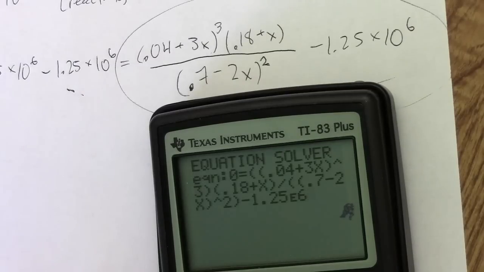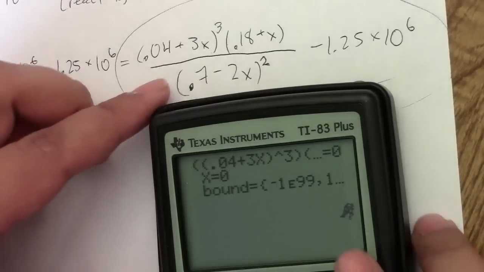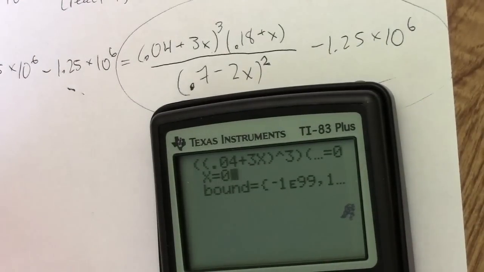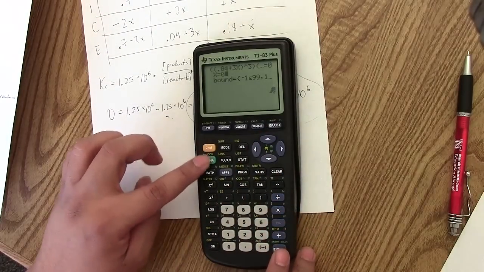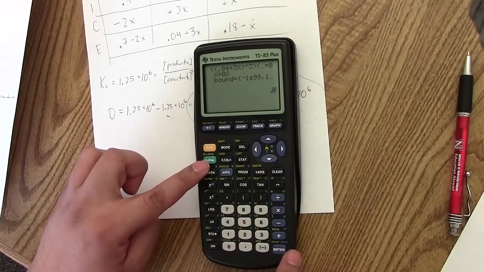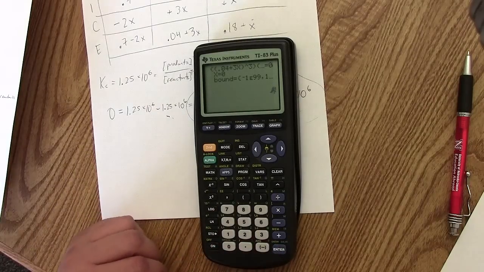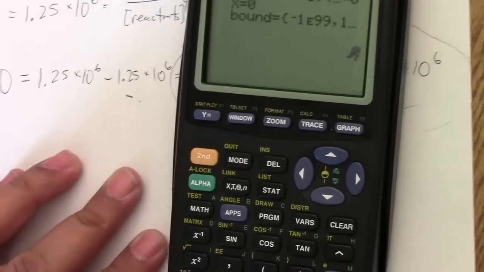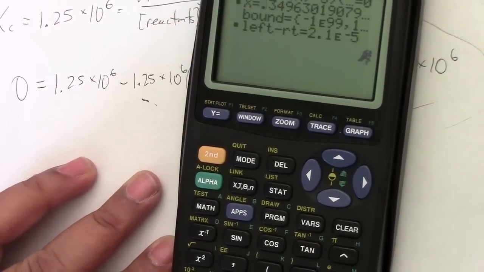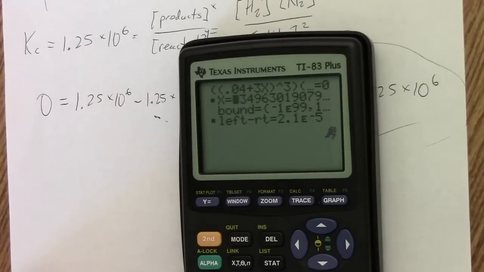The next thing you want to do after you've entered that in, go down here, enter in 0, then we're going to zoom back out so you can see the solving part. We're going to hit our alpha button up here, and then above enter, it should say solve. We're going to hit enter, and this one takes a long time just for it to process. Did it go? There it is. All right, so now we found that x is equal to 0.34963.